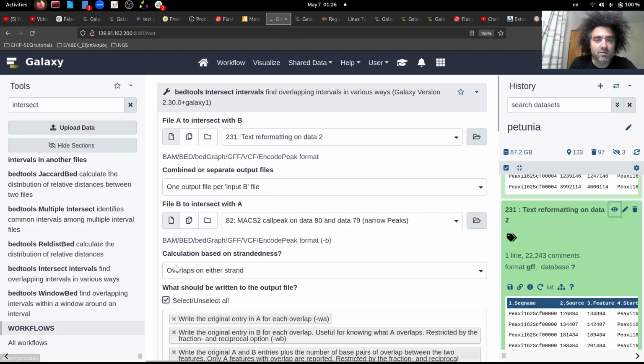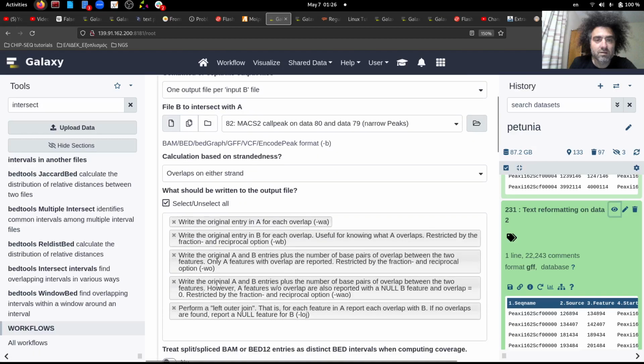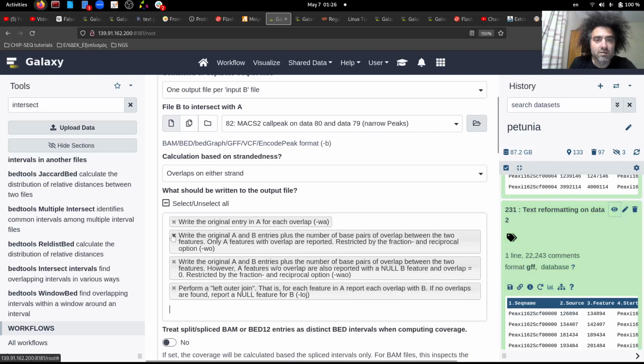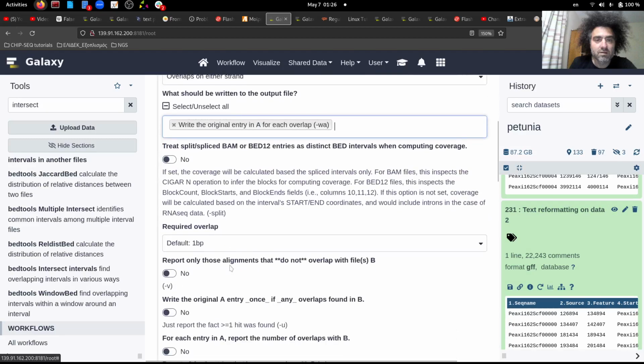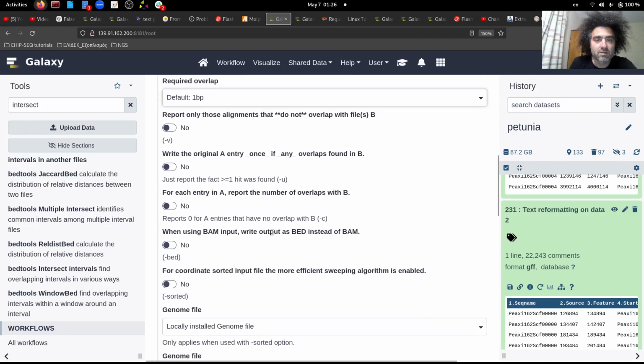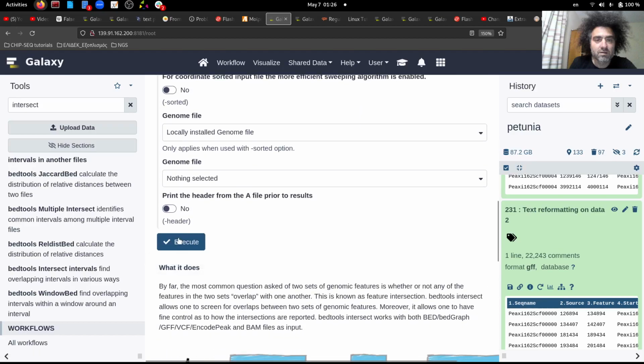Okay, so here I can choose to write the original entry in A for each overlap, and I remove everything else. The other options, I don't really need them. Here is something that you might want to change: the required overlap, so how much overlap is needed in order to consider that there is actually an overlap. The minimum one is 1 base pair, and I just put 1 base pair here. Okay, and I just click on execute.